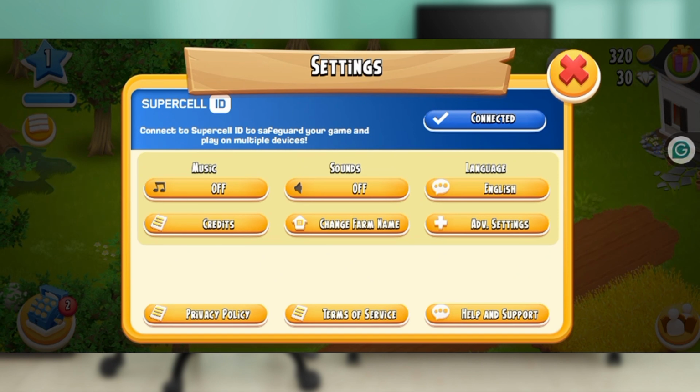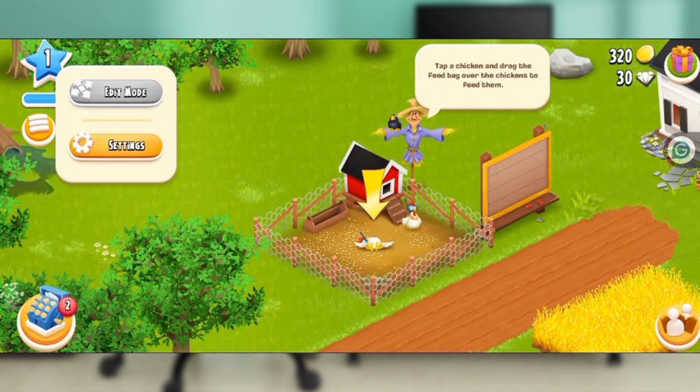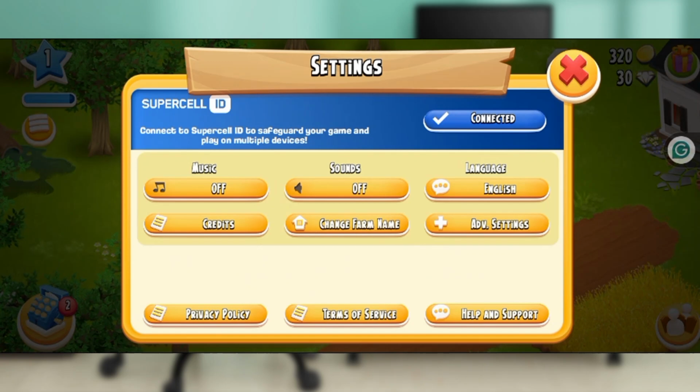Now I'd like you to know that you cannot log out of Heyday directly in Heyday. You have to log out of Heyday from Supercell ID. So how do you get that done? Go over here and click on settings again, and at the top I have Supercell ID.